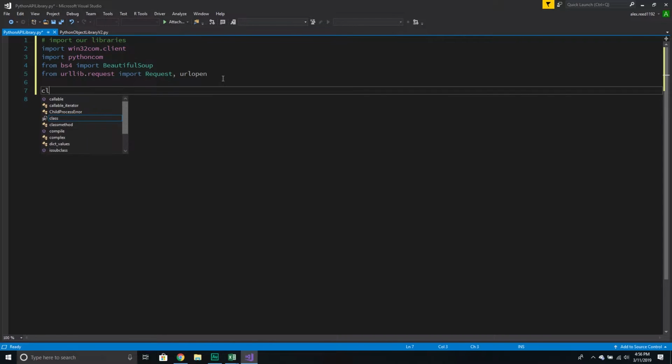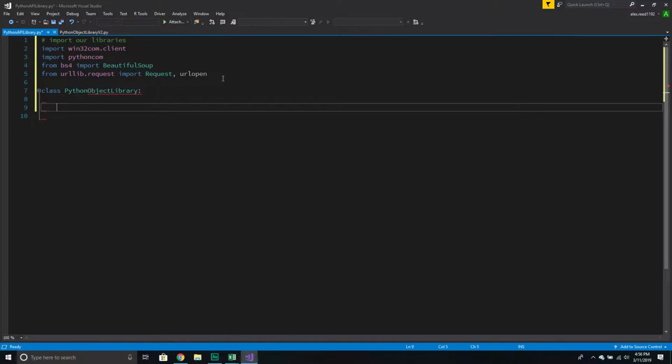It is simply a class inside of Python, and then we just give our class a name. It's going to be PythonObjectLibrary, just like that. We put our colon, and then we're going to pass through a couple pieces of information. Each one of these pieces of information is necessary when it comes to either registering the object or allowing us to determine beforehand the program IDs and which methods we want available. Very important stuff when it comes to using this particular library.